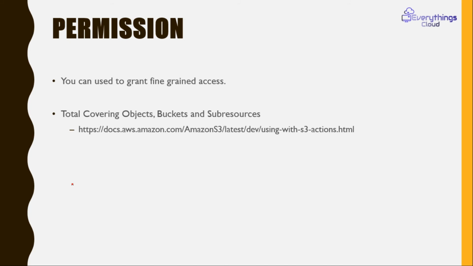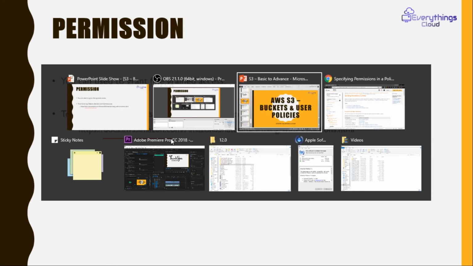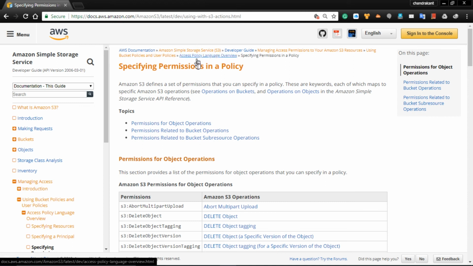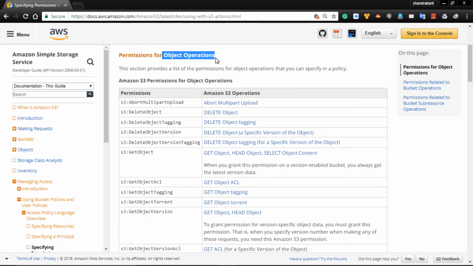So let me see how many permissions there are. We have a huge number of predefined permissions. So this is the page. Okay, so here you can see the permissions on the object operations. It has multiple, like get object ACL, get object tagging, get object. So this is for the object permission.